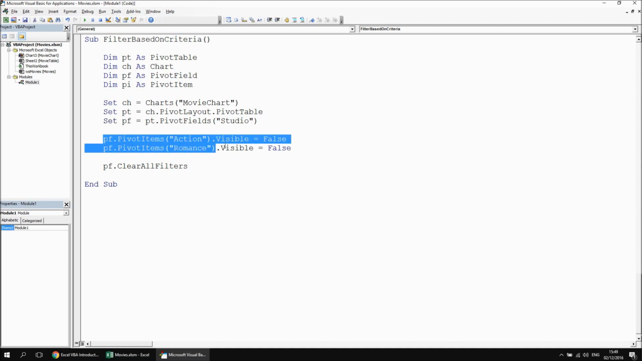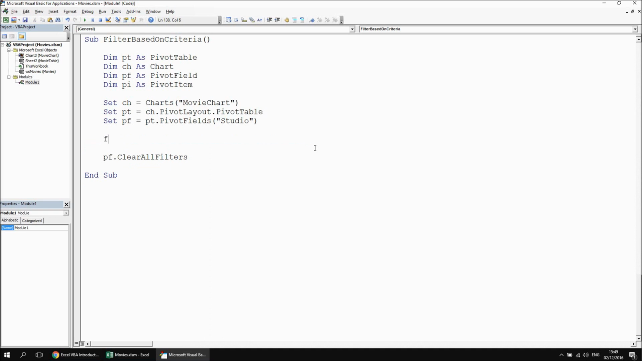And rather than making these specific values or items invisible, what I'd like to do instead is say For Each pi In pf.PivotItems, beg your pardon. Then I can say Next pi, and then inside there I can write an If statement that determines whether something should be made invisible. So I want to test the length of the pi.Name. I want to see if it's more than 12 characters. So if Len(pi.Name) is greater than 12, then I'd like to make pi.Visible equals False.